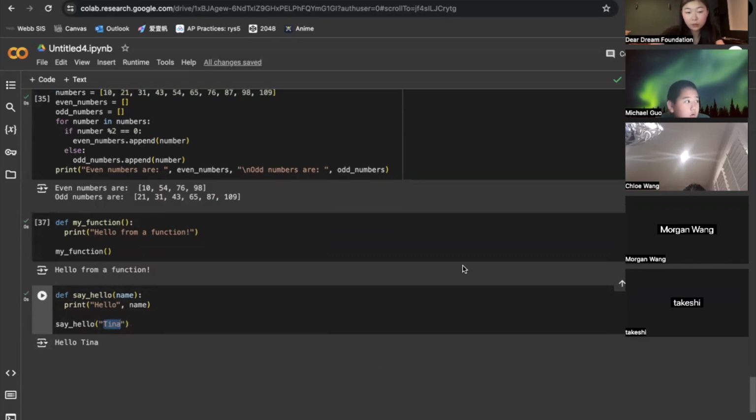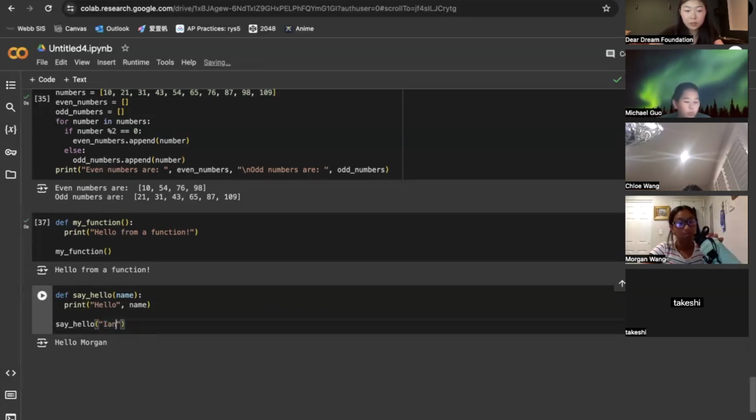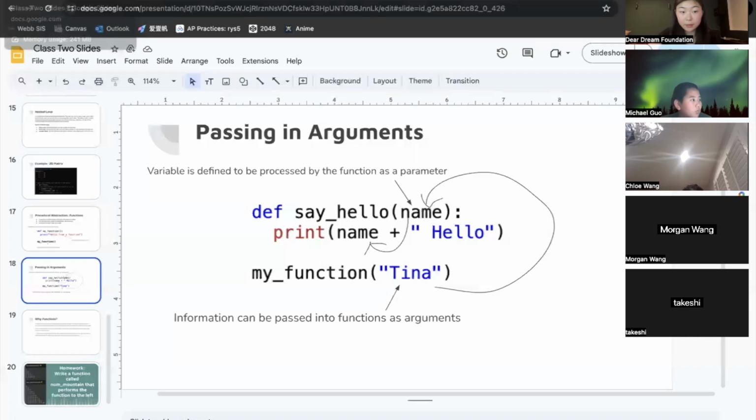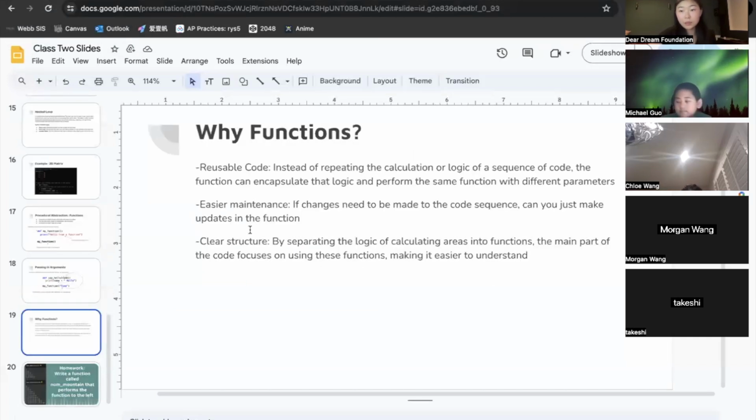Or if I wanted to say hello to Morgan, I can change the parameter here to Morgan, and then it'll change the output because it's passing in a different argument for the parameter name. Or I can change it again to Ian, and it'll say hello, Ian. So you can change the parameter and the output will change.